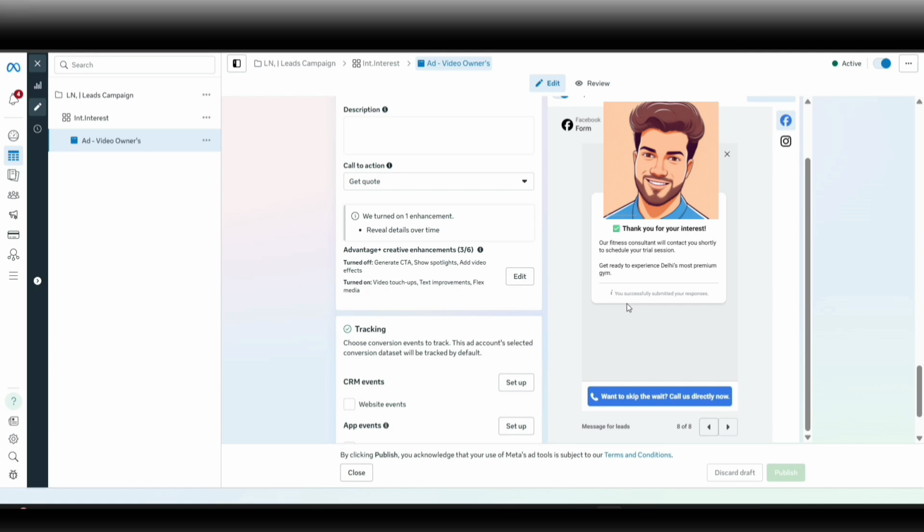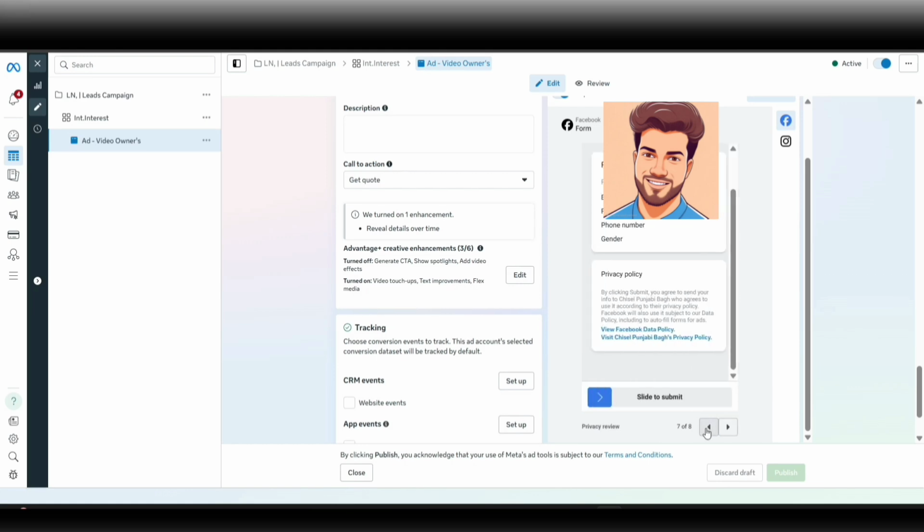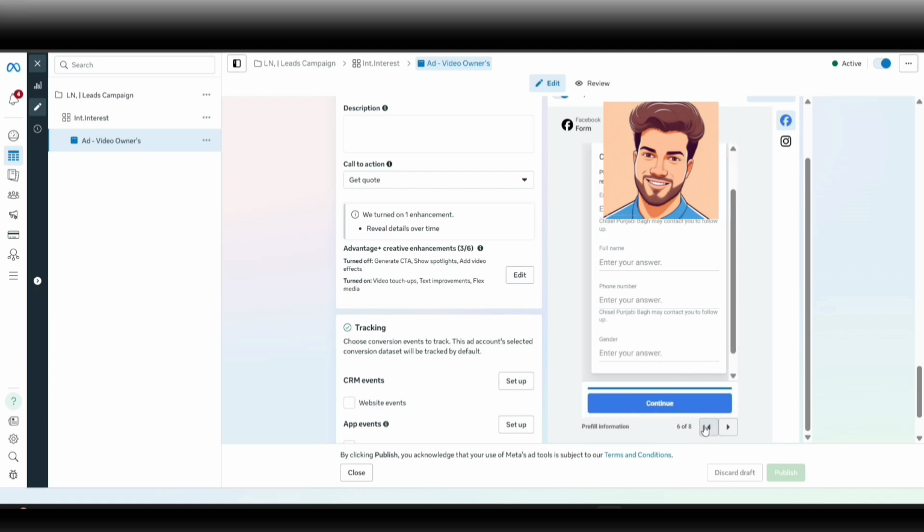Also, there is a new feature in which you can disable the autofill. Basically, once you open the lead gen form, the information like email, name, phone number, and gender gets autofilled, right? So you also have a new option from which you can turn it off, so that the user will have to add this information manually.